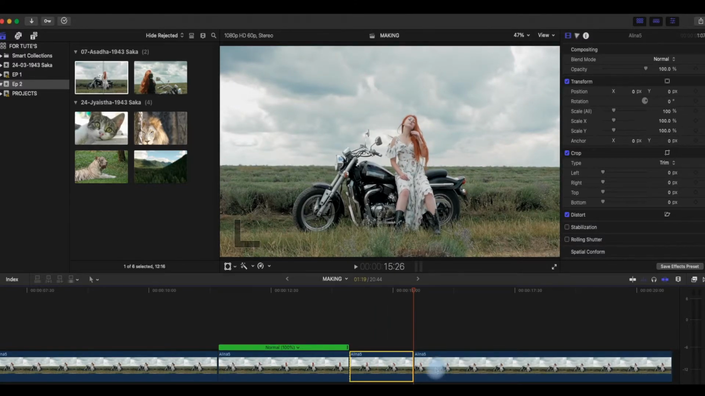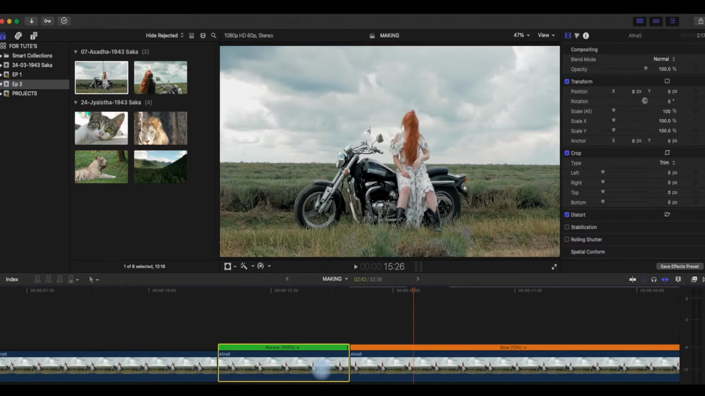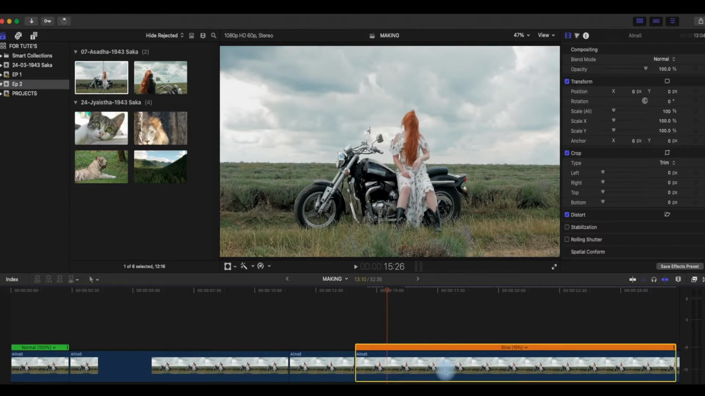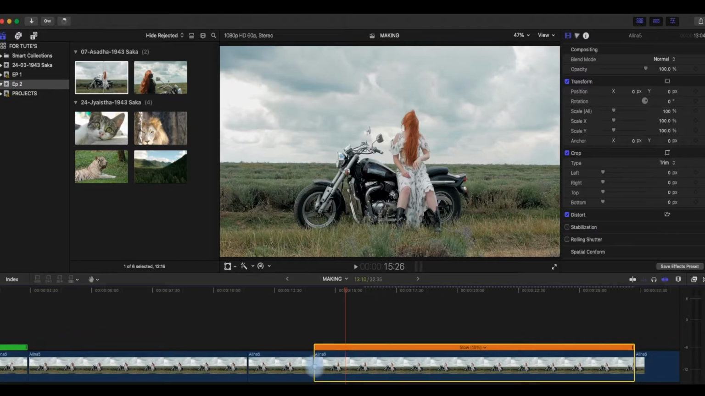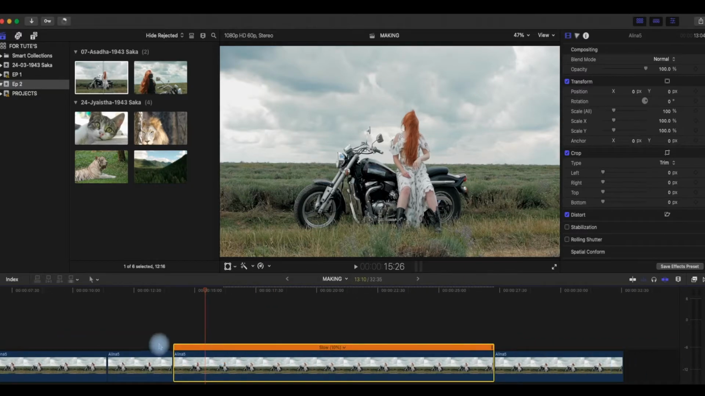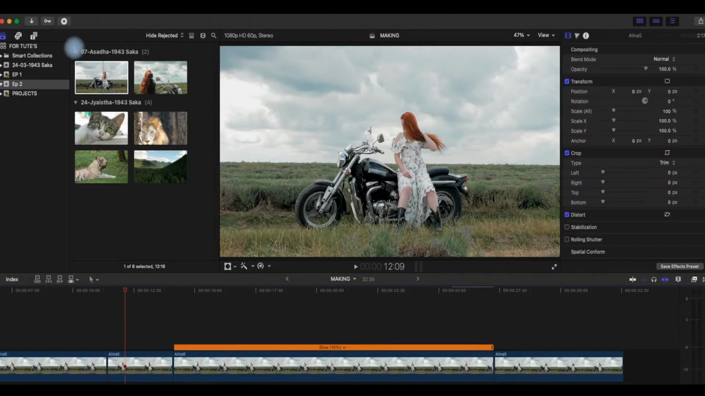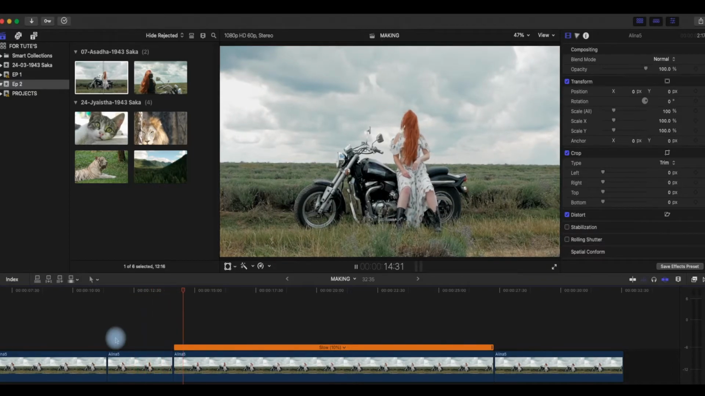Now I wish to do the slow-mo again here in this scene. I'll particularly pick the scene, so doing the same thing, giving it slow-mo. You can just use it by command or you can go to the speed panel. Now let's see how the output comes.